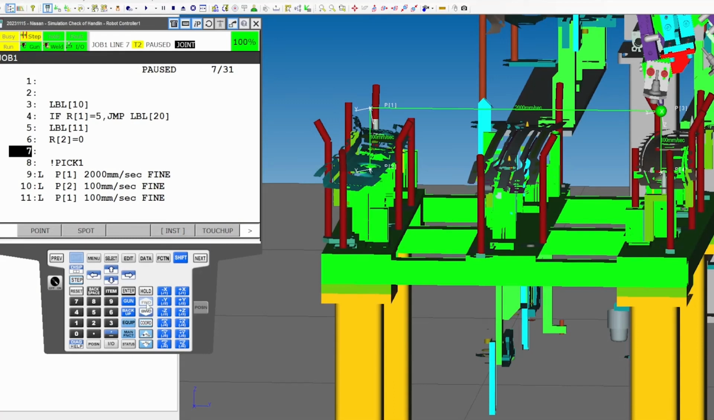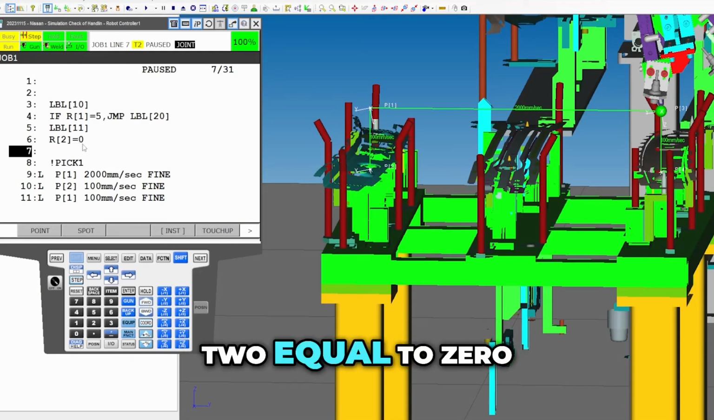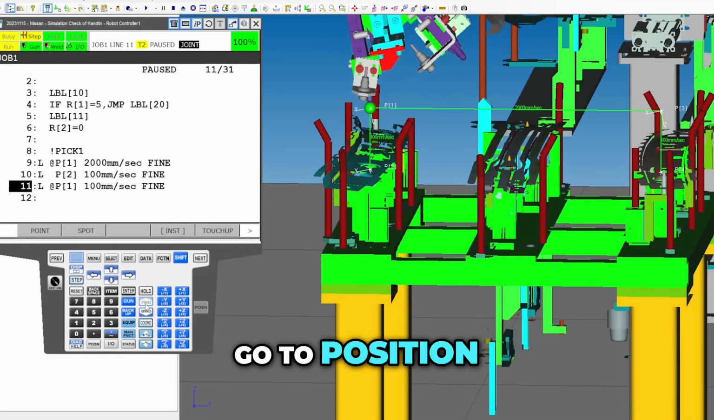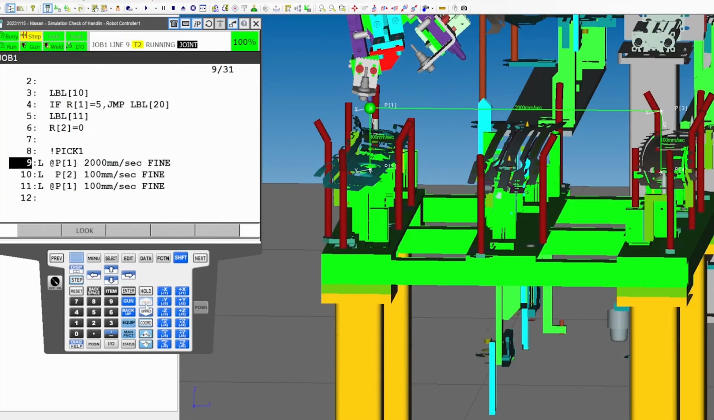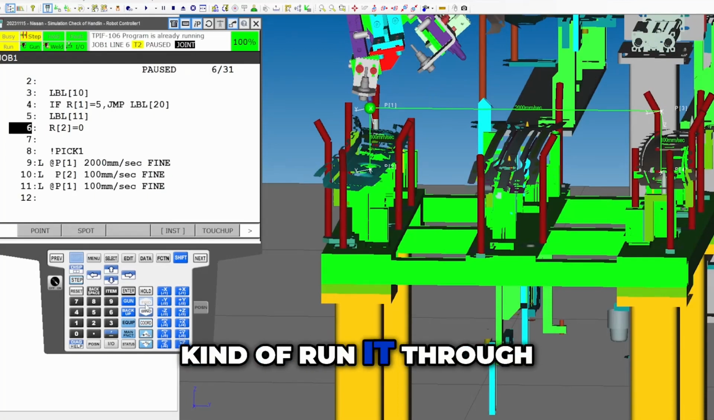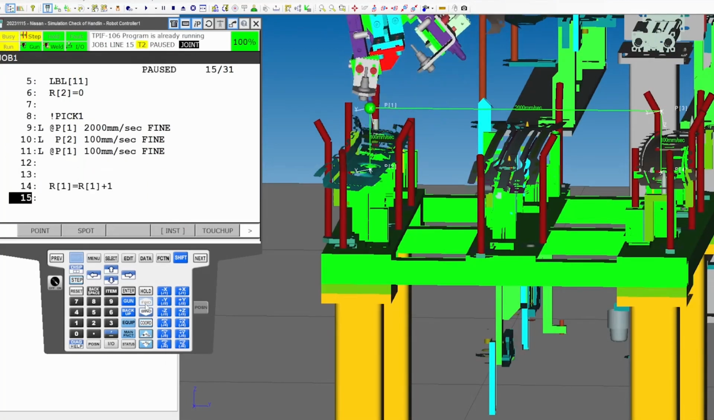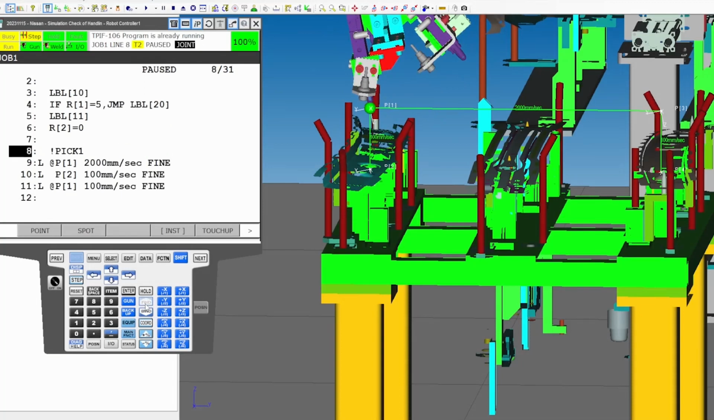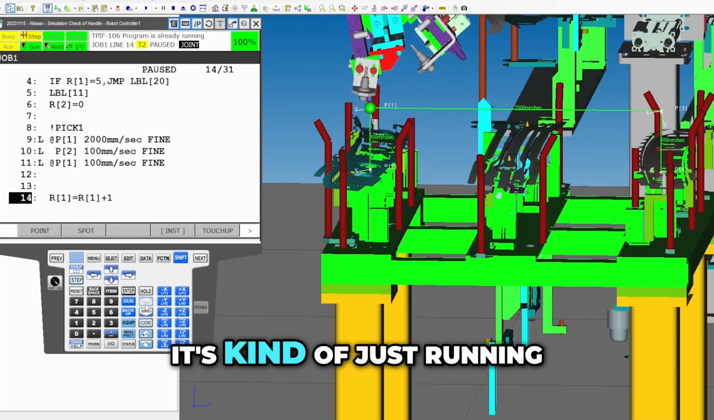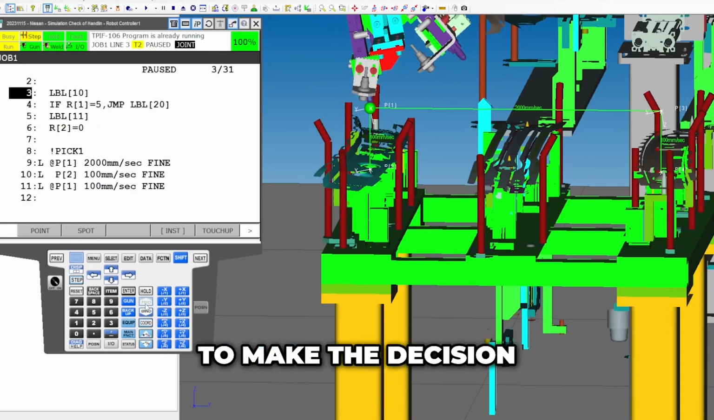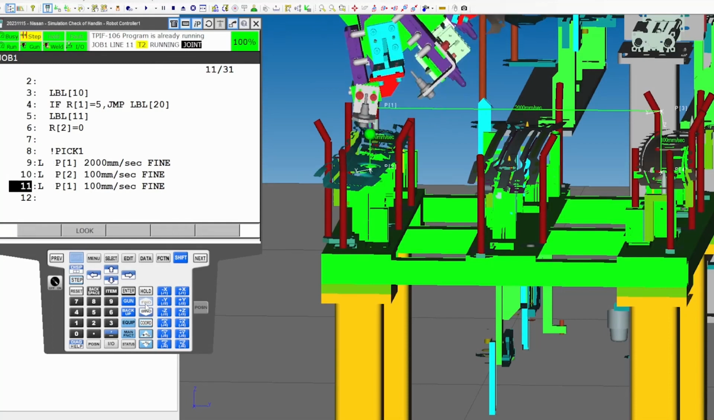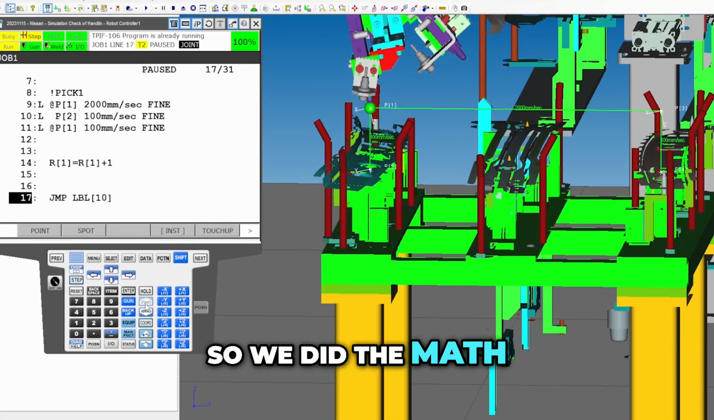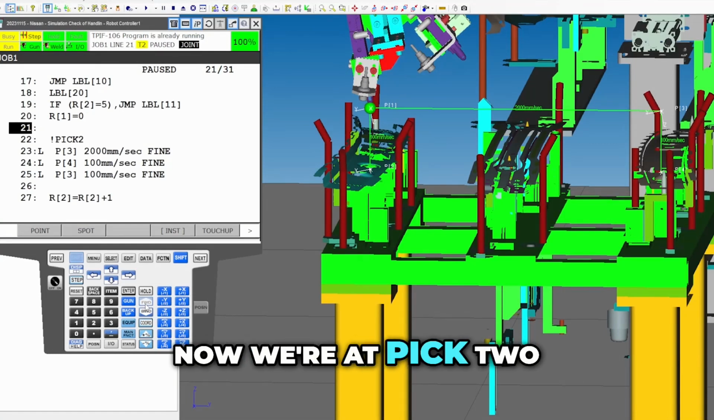So this register 2 equal to 0, it's already equal to 0, so you're just shoving another 0 in it. Okay, go to position, again, do the math, jump to label 10, go to the position. So I'm just going to kind of run it through. So it's kind of just running. At some point it's going to make the decision, right? Whenever it gets to 5. I think it might be this next one. So we did the math. So now it jumped. Now we're at pick 2.